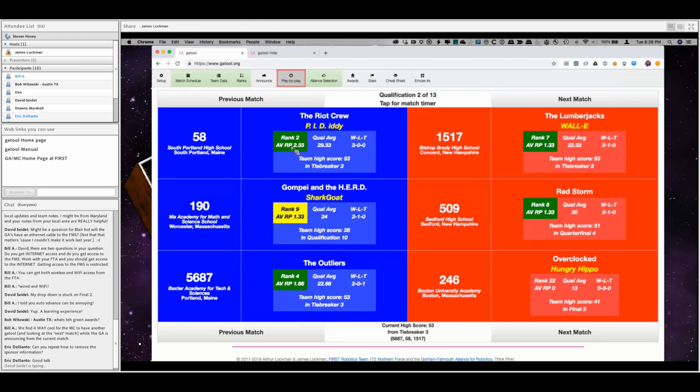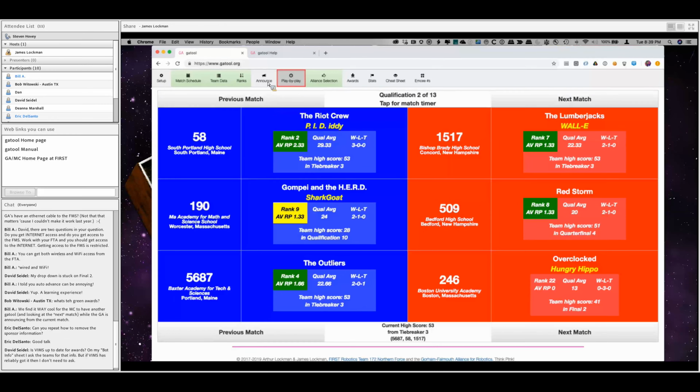So they ended up in rank number 2. But this rank will be updating all the time. So you'll know the rank, you'll know the rank points, the qual average, what's their record, what is their high score, and what match they were in when they got it. This will change match over match. You also have down at the bottom the current event high score, which is handy. All right, so you've got a lot of information here to help you tell the story of what's going on the field.